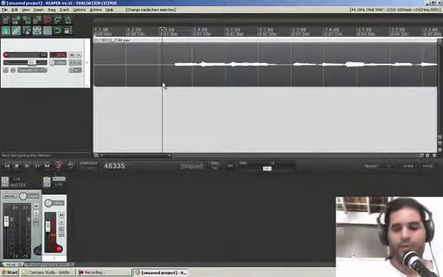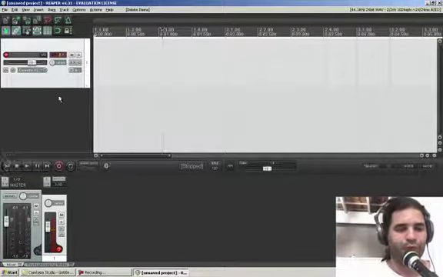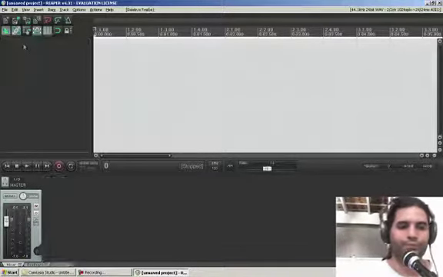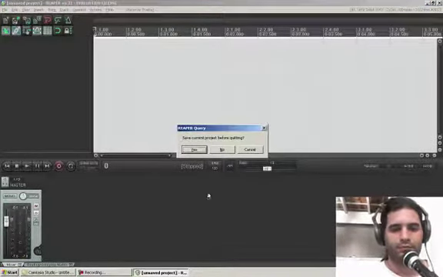Okay. It works. Awesome. And that's it. The Reaper is set up. You can use it to record.